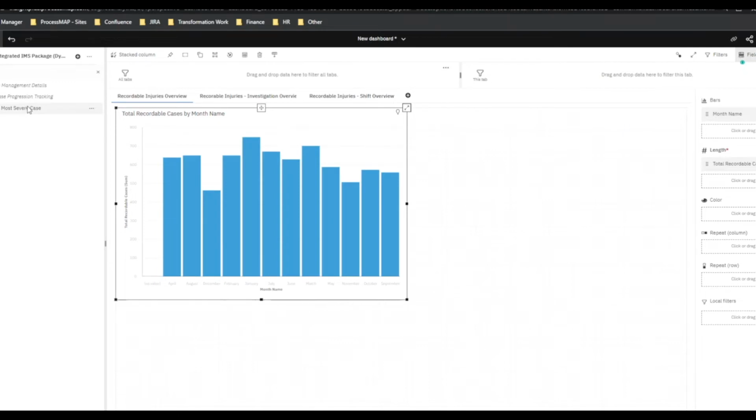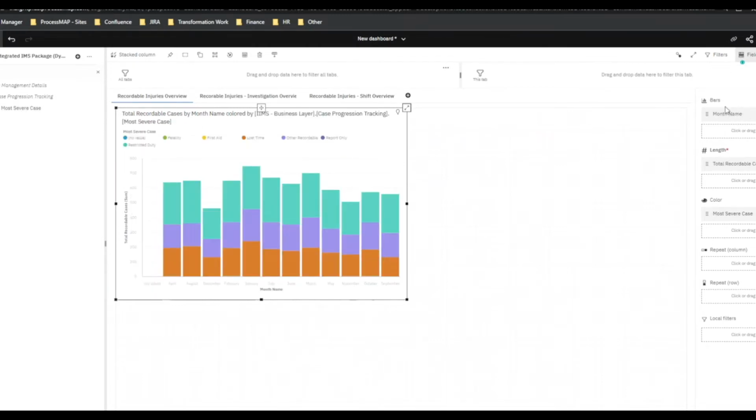The next step is to filter based on severity of the case. So I have typed in most severe, so most severe case, and I will click on that and drag it into my color. So for a layout over here, bars is going to be the bottom of your visualization, length is going to be the count, and then color is going to be how do I see different items and group those together.